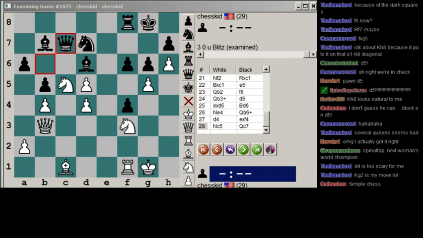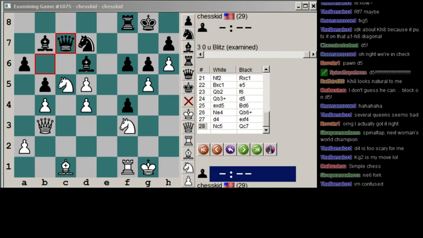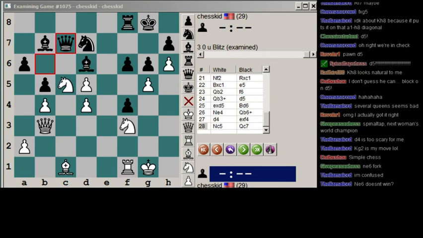Because this is a chess tempo problem, but not for the reasons you think. So what do you guys think white should play here? I'll give you guys about a minute to think about it.